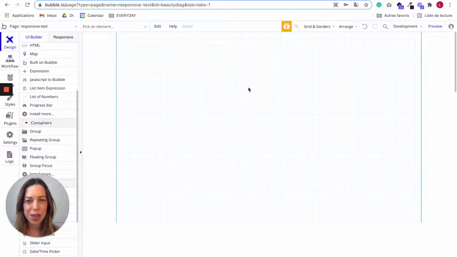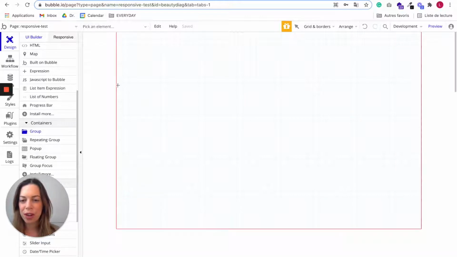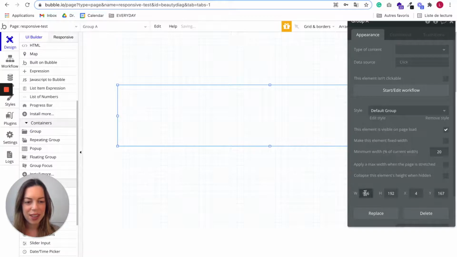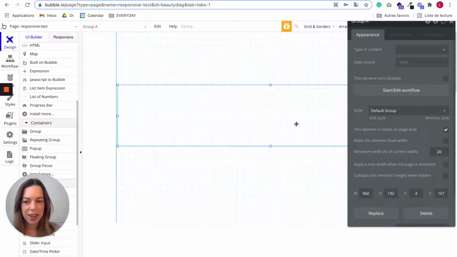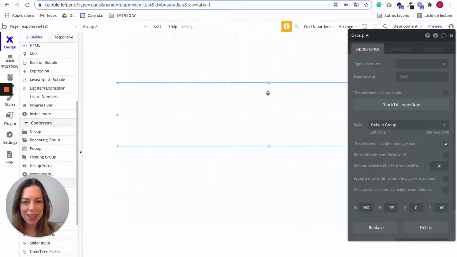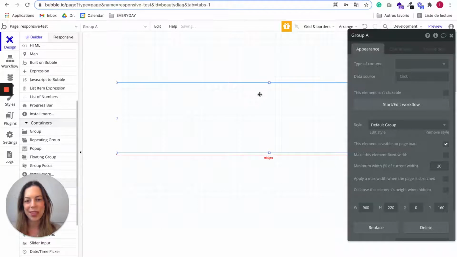So in order to create your layout, you need to use groups. We are going to build first a one-column layout. So let's add a group on our page. Let's make sure it's 960 here. Okay, and let's center it. Okay, let's make sure it is aligned with the grid.